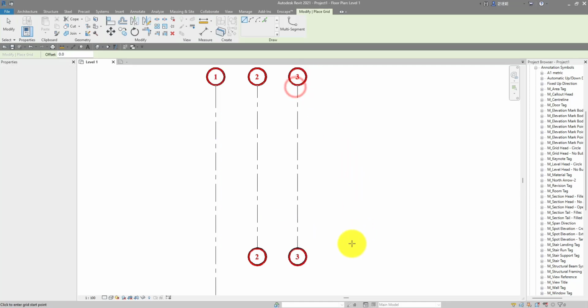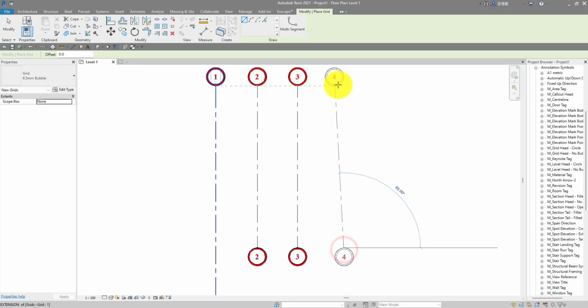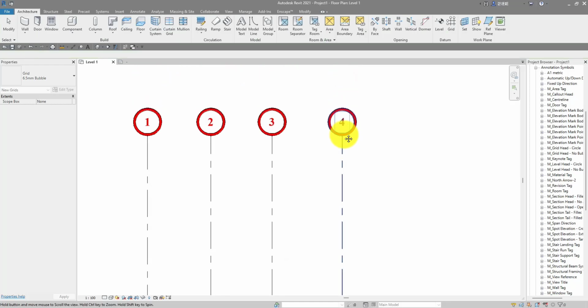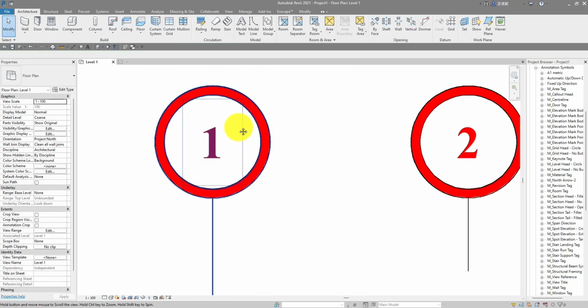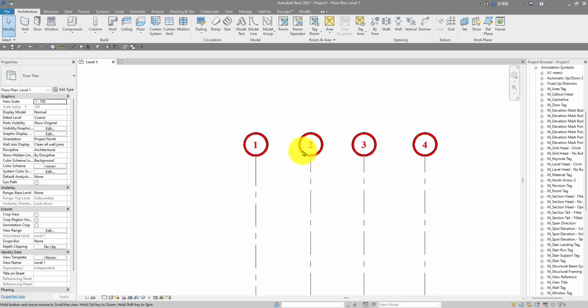Now it's not only circles, you can create it in a square form as well. The same procedure, just go in there and change it from the circle. So this is how we create these cool grid circles in Revit.